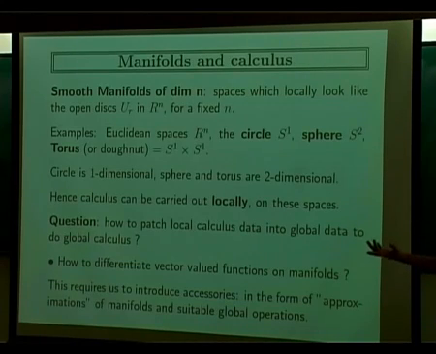So this is called global calculus. The basic question is that you need to patch local data into global objects, and this is one aspect. The other aspect is that you want to differentiate vector valued functions on manifolds. So you have functions defined on manifolds, but your manifold has different shapes, so you can locally define your functions in some real space, and now you can differentiate coordinate-wise.